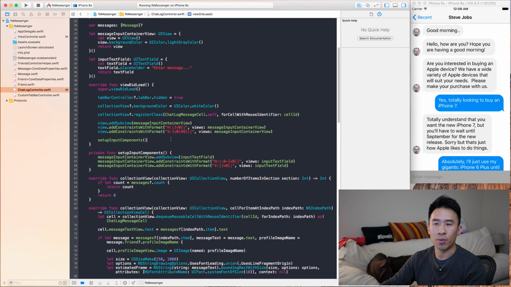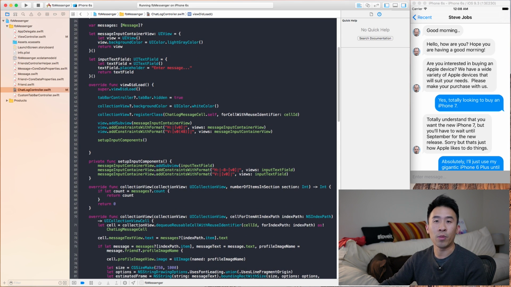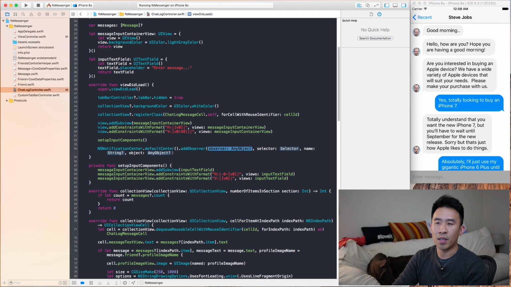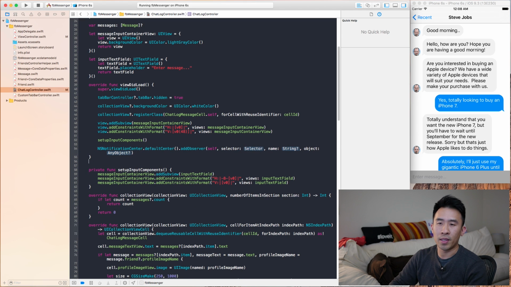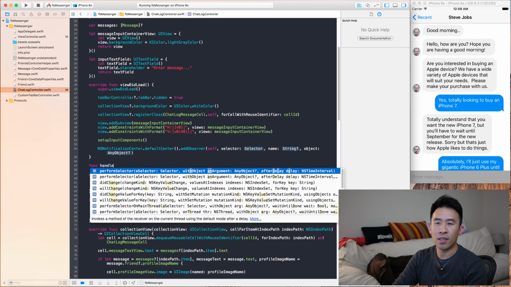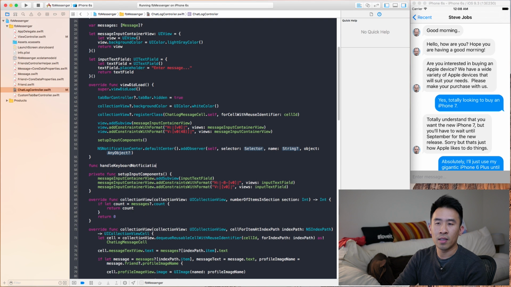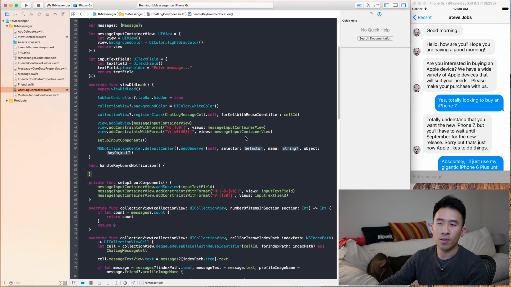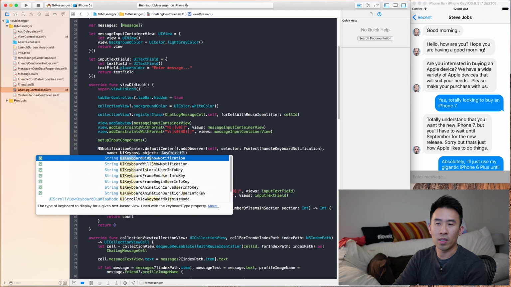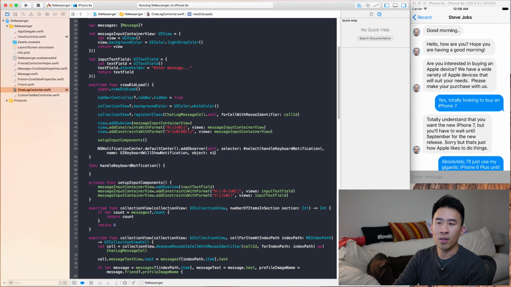Okay, the first thing we want to implement is a listener for when the keyboard shows up. And to do that, we will just simply do this. NSNotificationCenter.default center, add observer, and observer will be self, selector will be this selector down here. So func handleKeyboardNotification, there we go. And for selector, we do #selector handleKeyboardNotification like that. Then for the string, we will say UIKeyboardWillShowNotification with an object of nil. So hopefully that's working out.